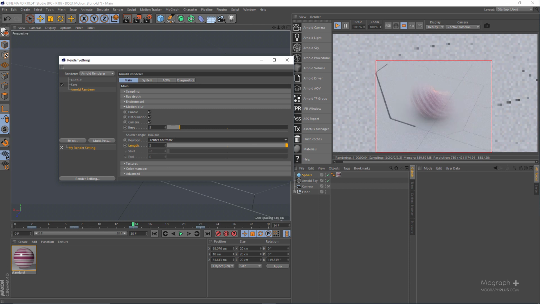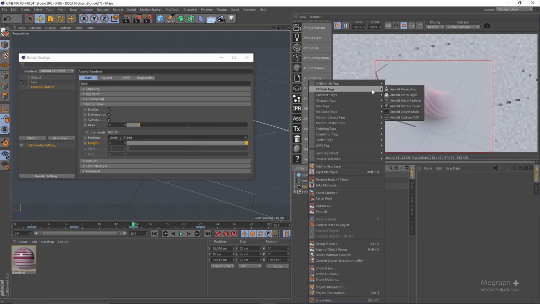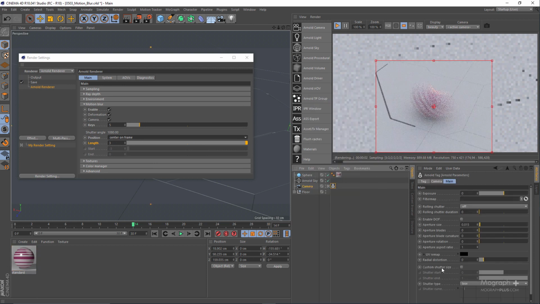Also, if you close this windows and select the camera and apply an Arnold parameters tag under the main tab, we have these shutter controls that can be used to make the motion blur range smaller. Custom shutter size, basically by default the shutter size defined in the Arnold render settings are used. This option here allows you to set up a smaller shutter size within the global range. And we have shutter start and end. The shutter range of the camera can be made smaller than the motion blur range exported from the scene by changing the shutter start and the shutter end parameters. This value is frame relative, which means 0 stands for the frame start and 1 is for the frame end.